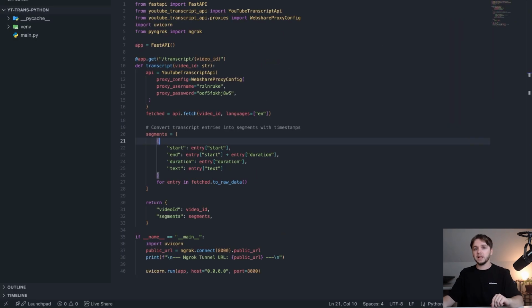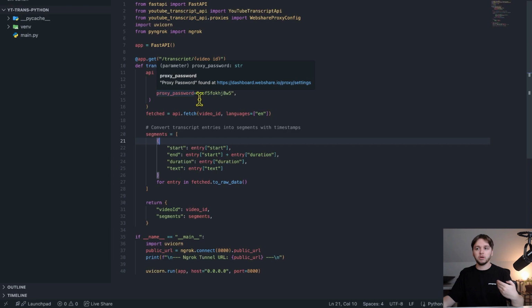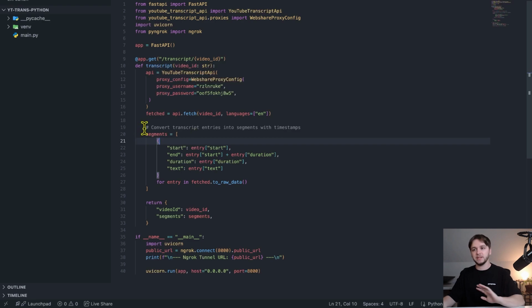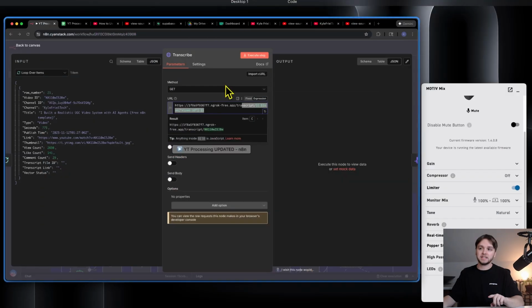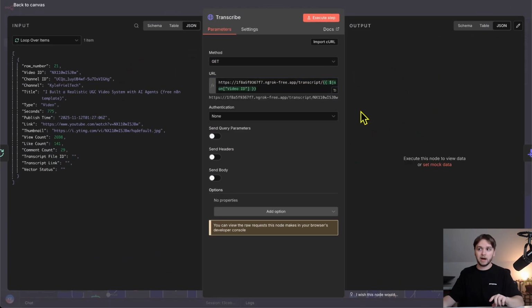And it's also utilizing a web share proxy that will automatically rotate IP addresses so that we don't get blocked. Once it gets us the transcript, we format it into segments with a start time, an end time, duration, and the transcribed text, and then we return those segments back to our HTTP request node and it'll output it here.